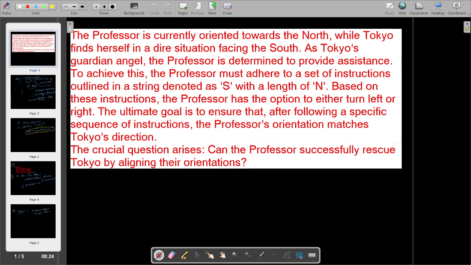In the question they have written, the professor is currently oriented towards the north, while Tokyo finds herself facing the south. As Tokyo's guardian angel, the professor is determined to provide assistance. The professor must adhere to set instructions outlined in a string denoted as S with the length of n. Based on these instructions, the professor has the option to either turn left or right. The ultimate goal is to ensure that after following the sequence of instructions, the professor's orientation matches Tokyo's direction. The crucial question arises: can the professor successfully rescue Tokyo by aligning their orientation?